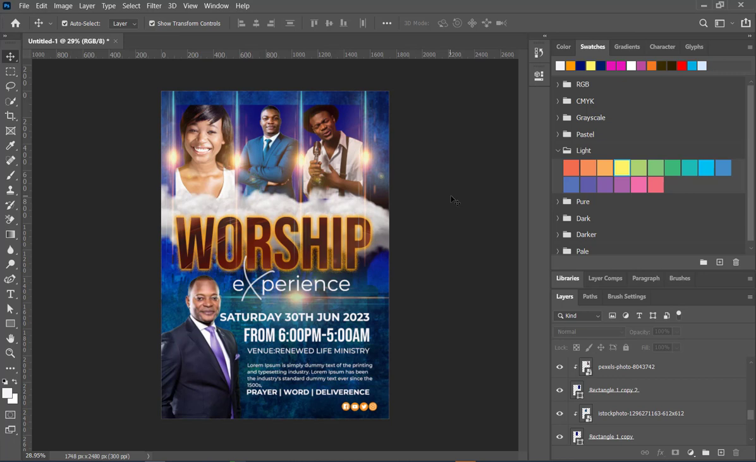So yeah, that's how to design a worship experience poster in Adobe Photoshop. So if you want this PSD file, just type on the comment section that you need this PSD file and paste your mail there, and I'm just going to send it to you for free.